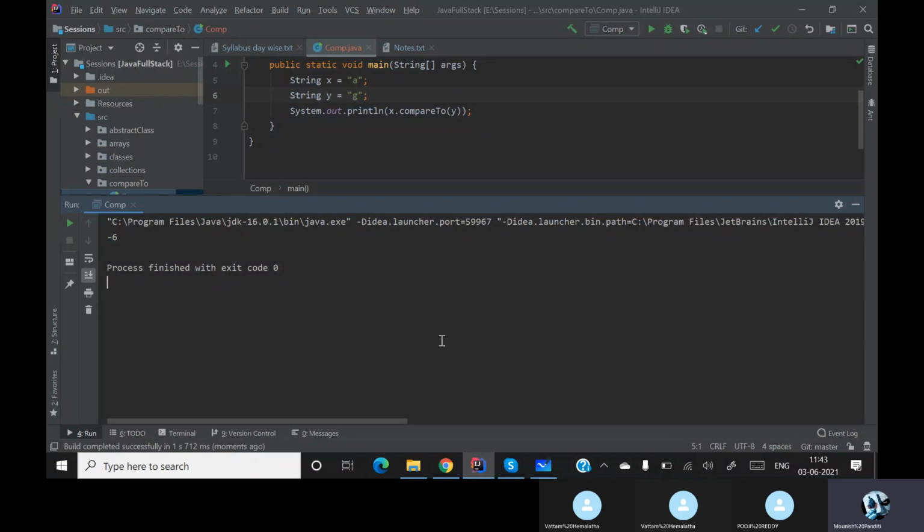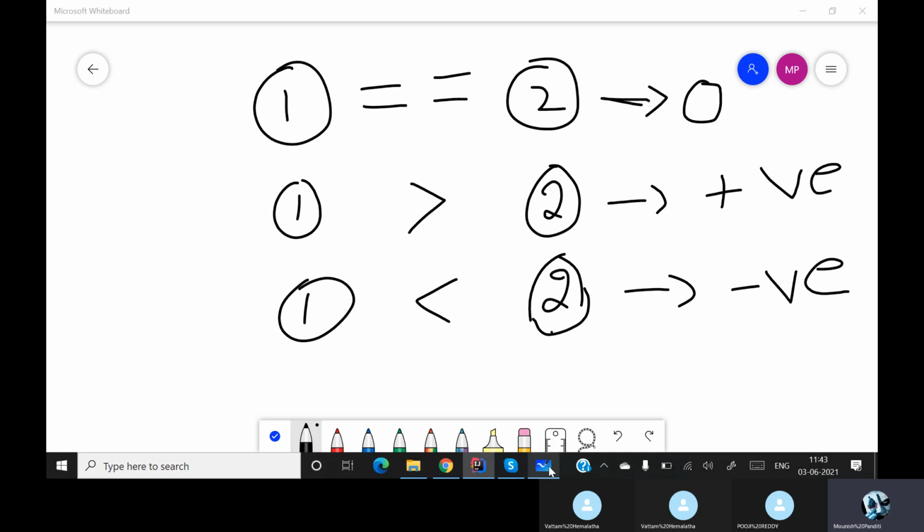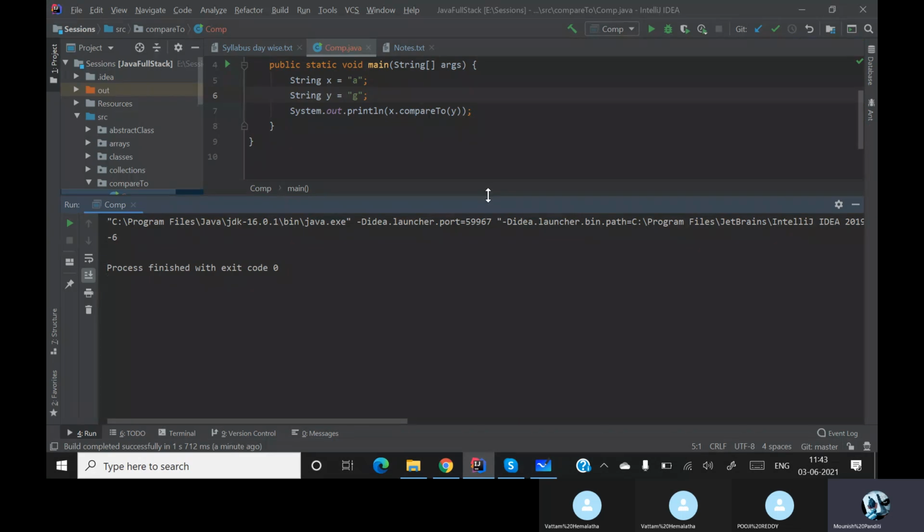The one thing you need to understand over here is part 1 and part 2. If both are equal, then it will return me 0. If part 1 is greater than part 2, it will give me a positive value. If part 1 is less than part 2, it will give me a negative value. So that is for strings.